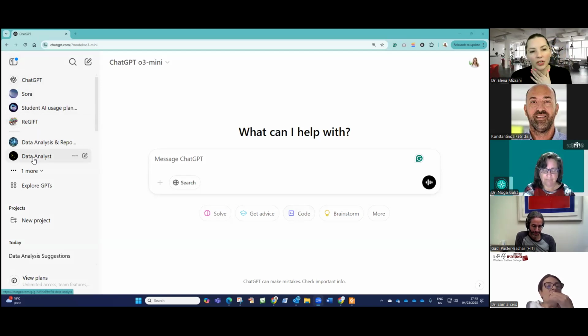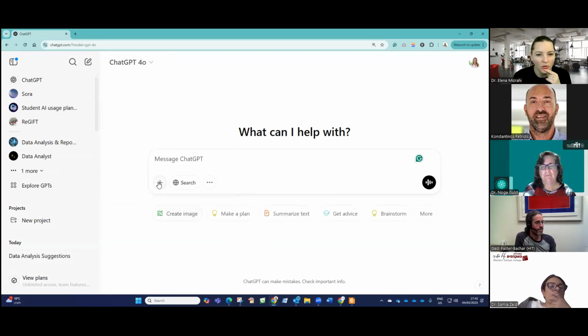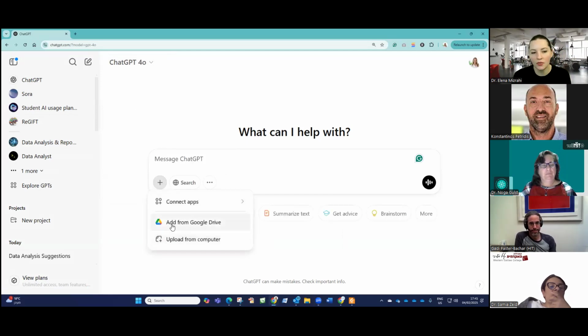I'm going to show you that in order to analyze data, you can actually start from the regular ChatGPT. You can attach a file and ask questions about it, right? You see with O3 Mini, it's disabled. Attachments are disabled, so you need to go to a regular mode, maybe 4.0 for most questions. Yeah, you can attach a file from your Google Drive, which makes sense.